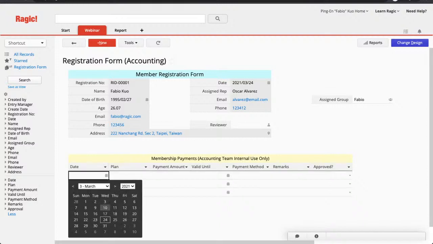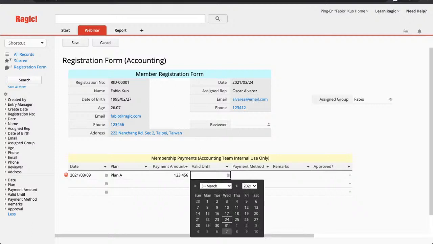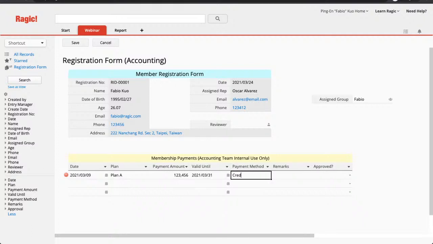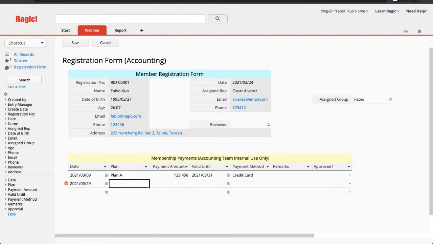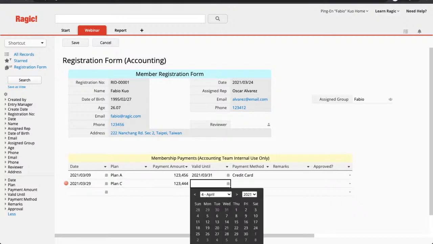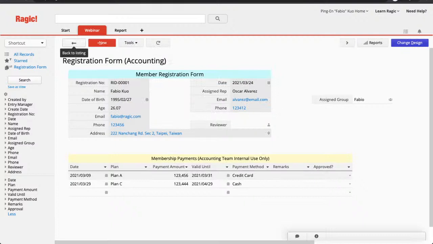So date, random date, plan A, payment amount 1, 2, 3, 4, 5, 6, valid until a certain date, method credit card, remarks, no, and I'll talk about the approve field later. And right here, 29, plan C, 3, 4, 4, 4, valid until the end of here. Cash. You just save 2 subtable records, so the finance can be able to process these records.